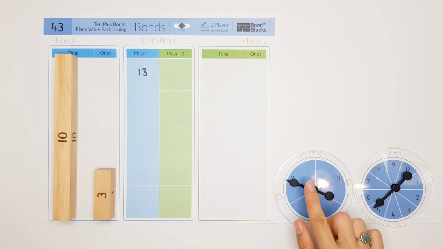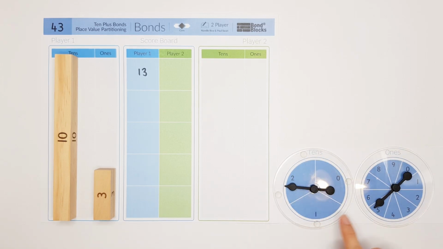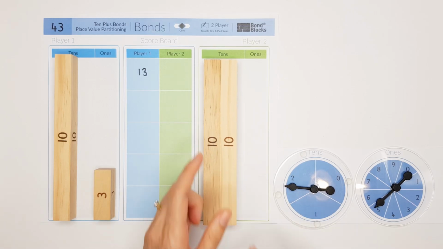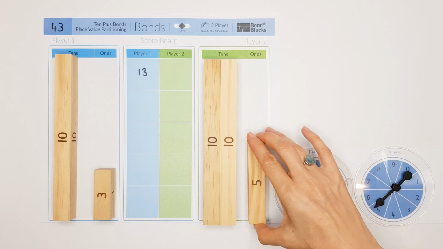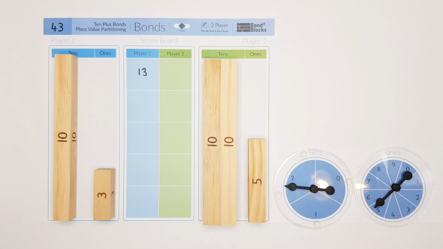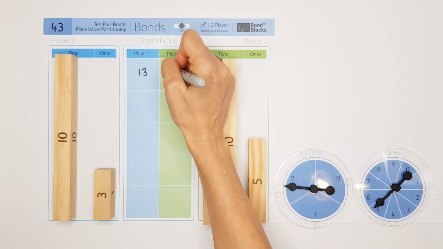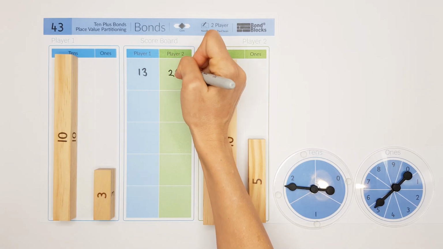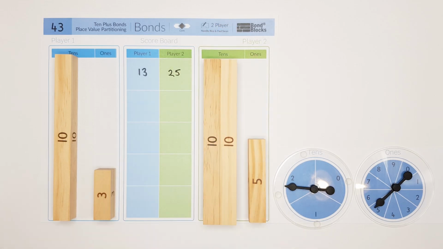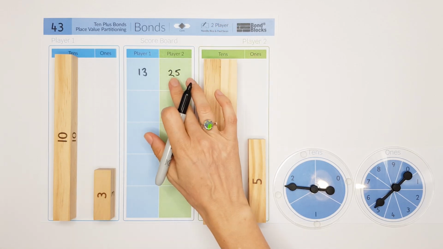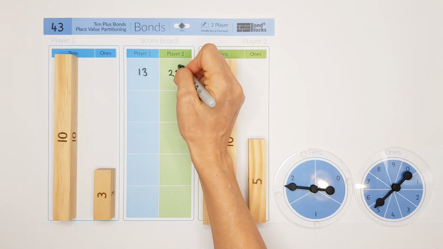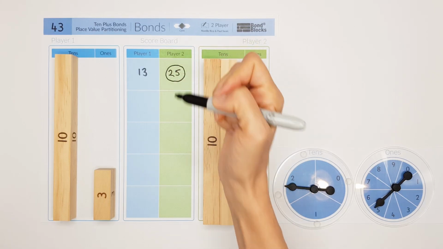And they spin 2 tens and 5 ones. They place their 2 tens in the tens column and their 5 ones. And they say 2 tens and 5 ones is 25. For this round, player 2 built the greater number, so they circle that for the win.